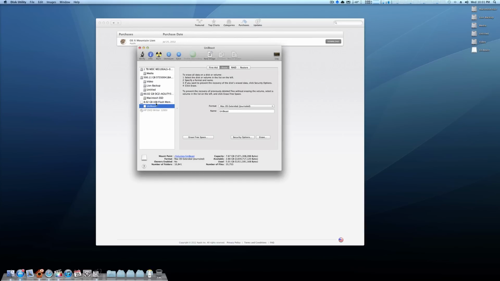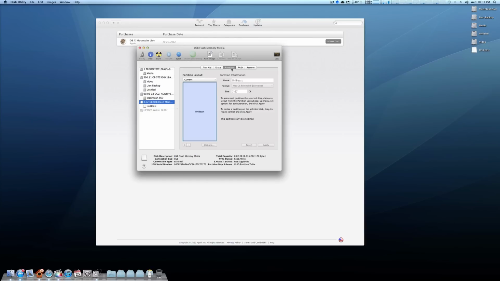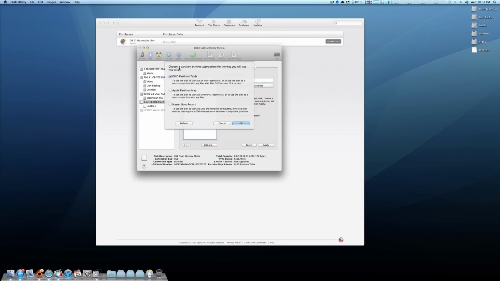But if you're setting something up for the first time, you want to come over here to Partition. We'll just do one partition. I'll call it UniBeast again. And we'll come down here to Options. If it's set as GUID, make sure it's MBR. GUID you want for regular OS X partitions, but for this UniBeast flash drive, we're going to use MBR.